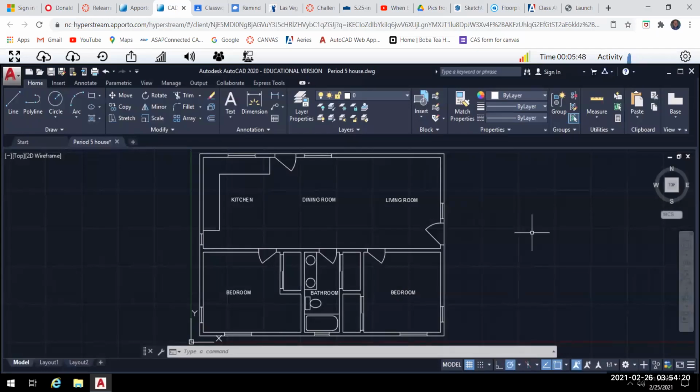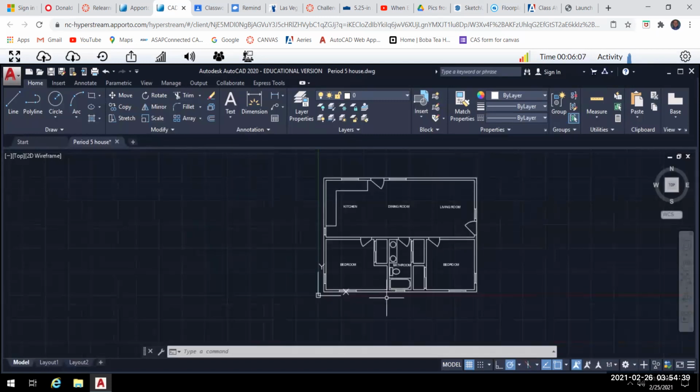Okay, so after we have completed the floor plan of our house, we are now going to start drawing the elevations. The elevations are what the outside of the house looks like if we were standing in the yard looking at the face of the house. So obviously there would be four different elevations.